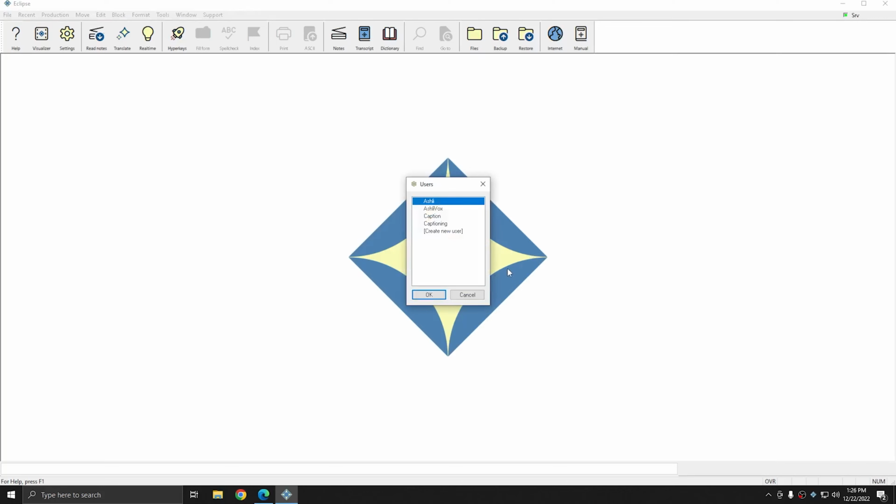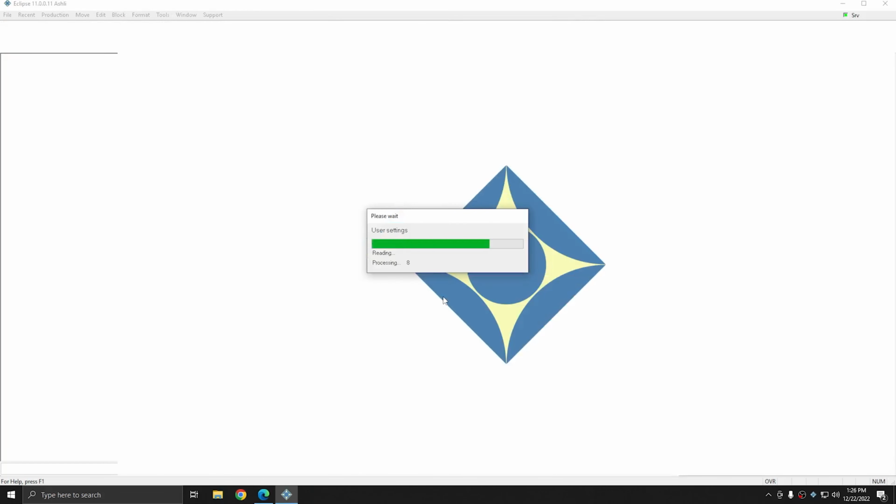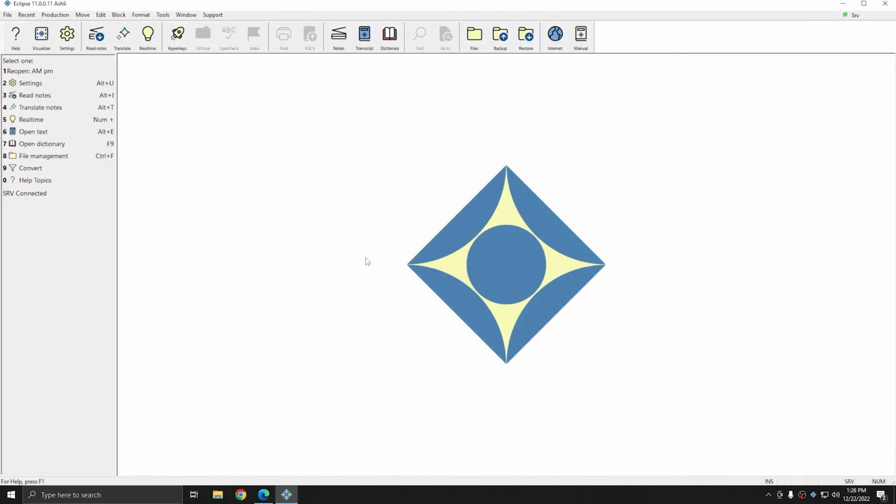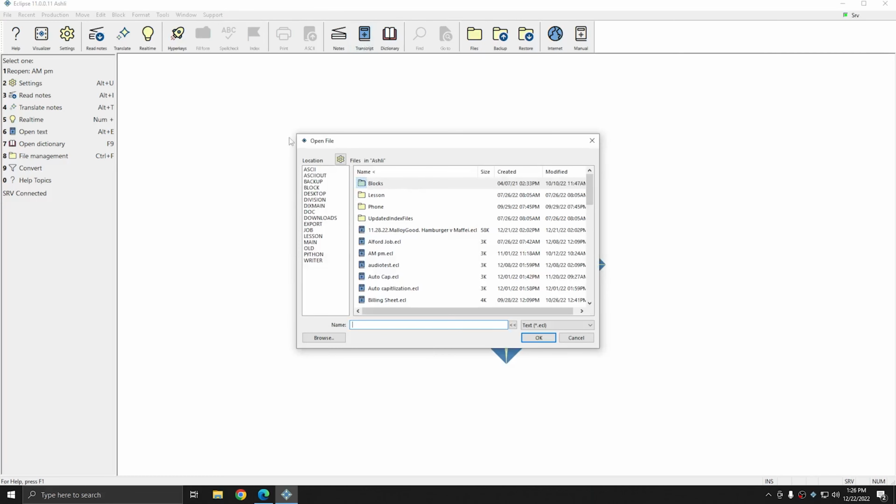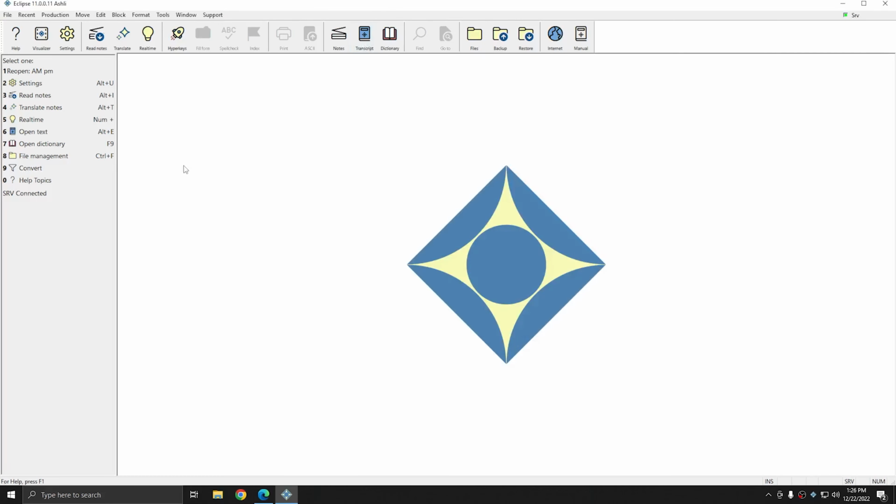I have all of my users for Eclipse 11, and when I open up my user, at the top you see it says Eclipse version 11.0011, and if I open my list of transcripts, all of my files are here. However, earlier I mentioned something about a difference in storage location.